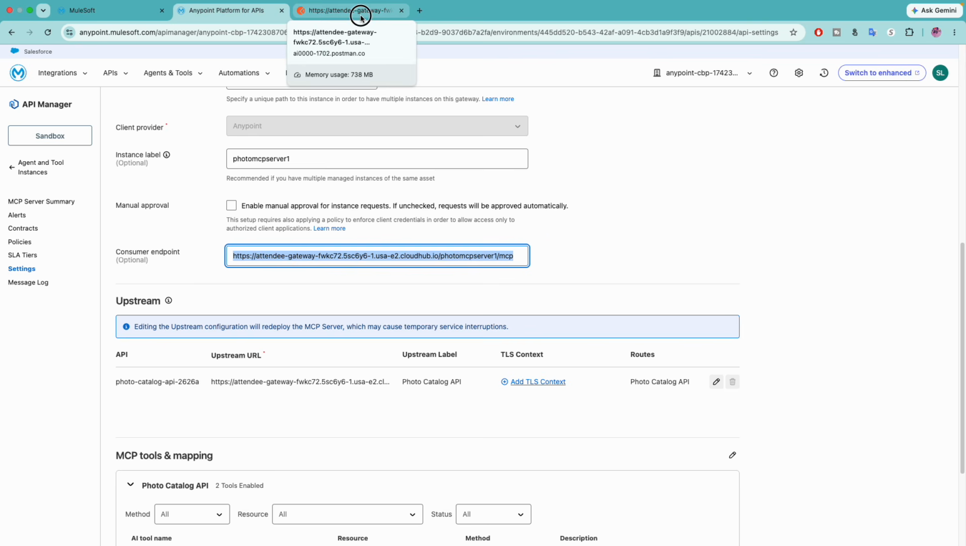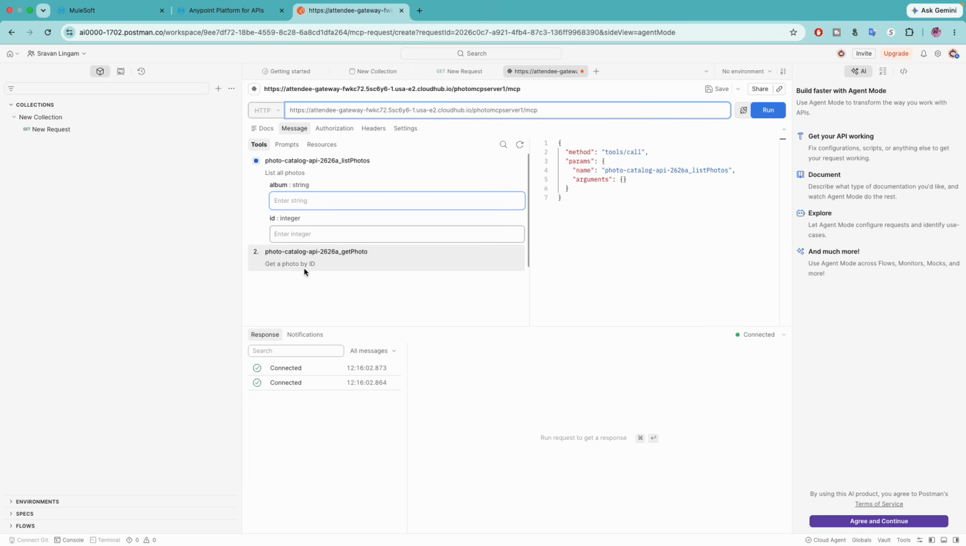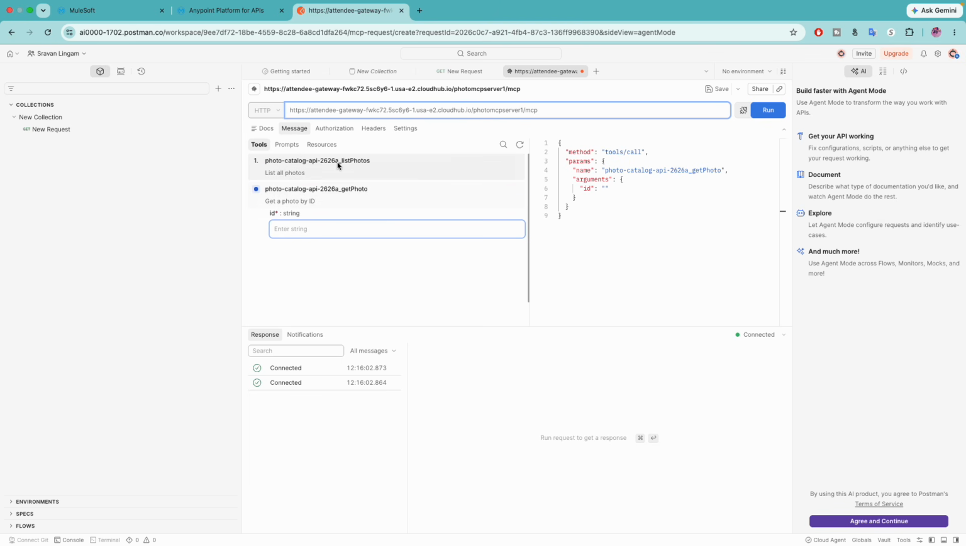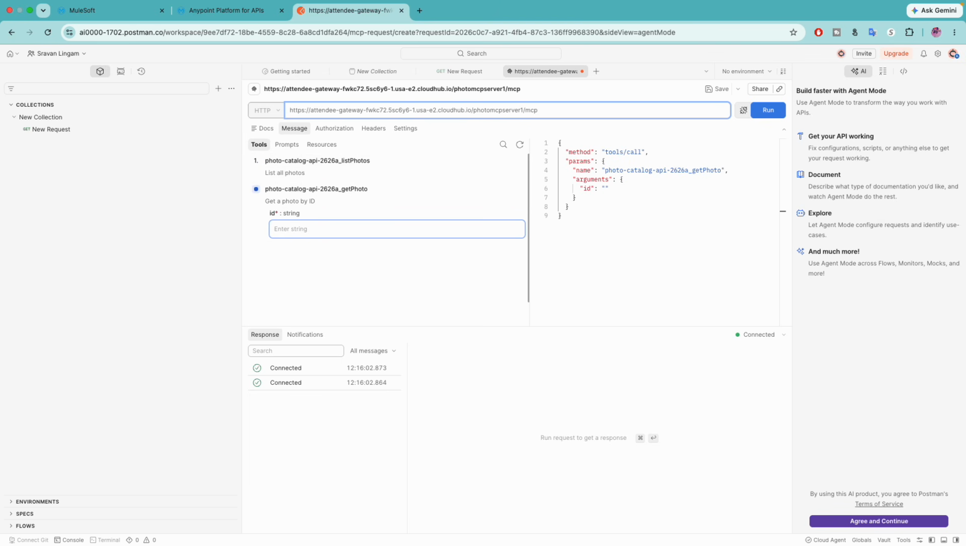Somehow my desktop app is not working as expected, but when I try to go ahead and create MCP and then paste my MCP server consumer endpoint, it is loading the messages here. You can see these two tools, listing all the photos and getting one single photo. So this is how you can do it.